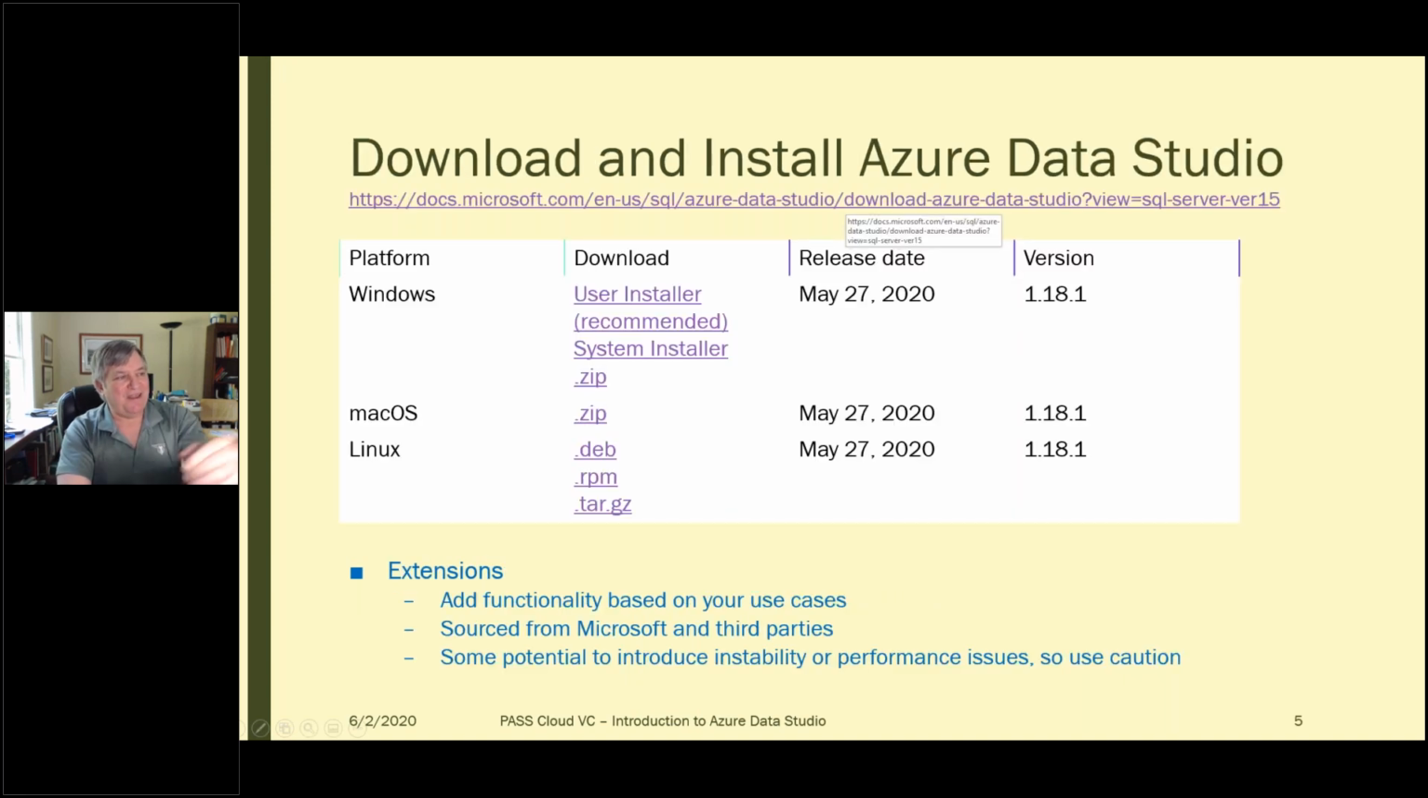Again, I've given you the link here, docs.microsoft.com, Azure Data Studio, or you can just Google or Bing Azure Data Studio, and you'll find the download page. You can see these are the available download links right now. So for Windows, basically the user installer.